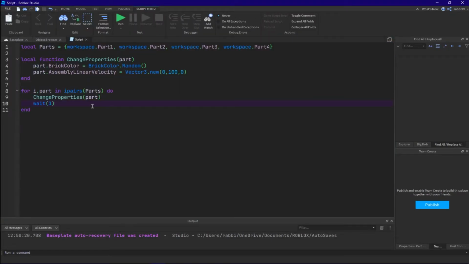Okay, so this is how you loop through a table, okay? And this for loop is basically the same as saying for i equals, let's say 1 to hashtag parts. And I haven't explained this, but when you're doing hashtag and then a table, it's gonna give you the amount of things that are in that table.